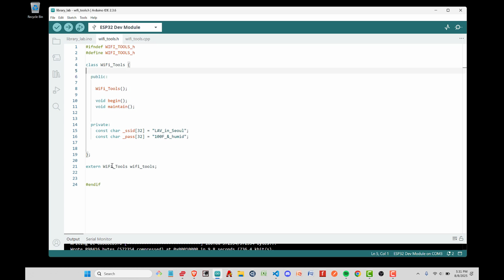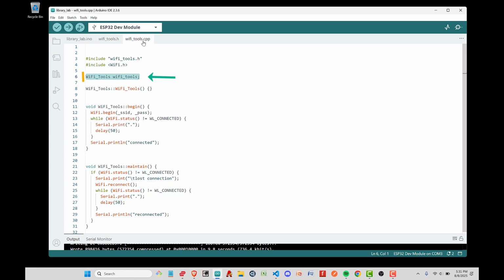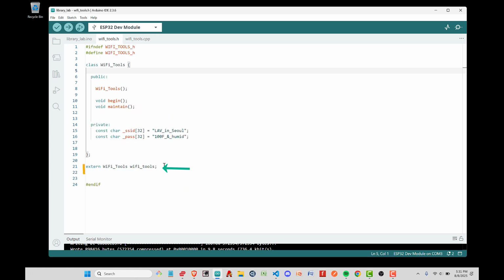Lastly, it's not always the case, especially if you know you're going to have multiple instances. If you know you're only going to have one instance, a really clean way to create it is to instantiate in your CPP for the library and then call out extern in your header file so that that instance can be spread all over the code without collision.